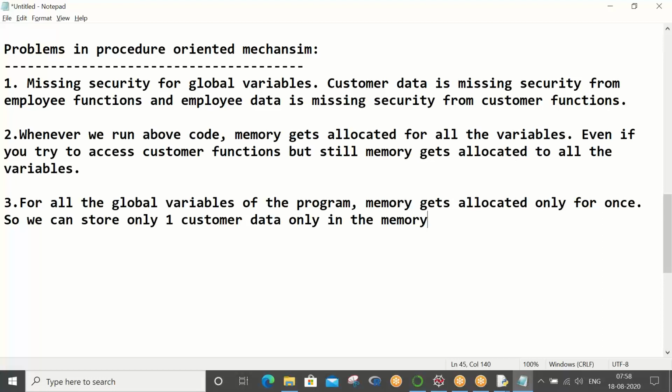So what do I mean by this? Basically, whenever a program gets executed, global variables get allocated some memory, right? So memory allocation happens only once, so you can store only one customer's data in your memory. But whenever you are working on a banking application, your intention is not that the program will work for only one customer. If that were the case, today you could not see any bank website, right?